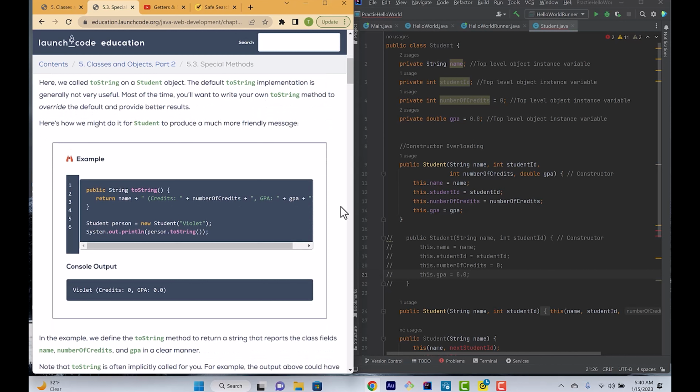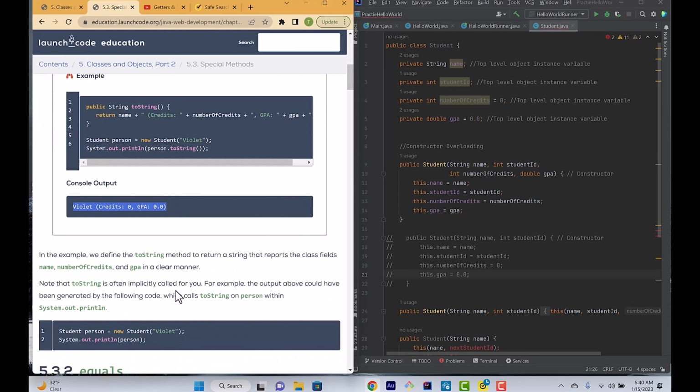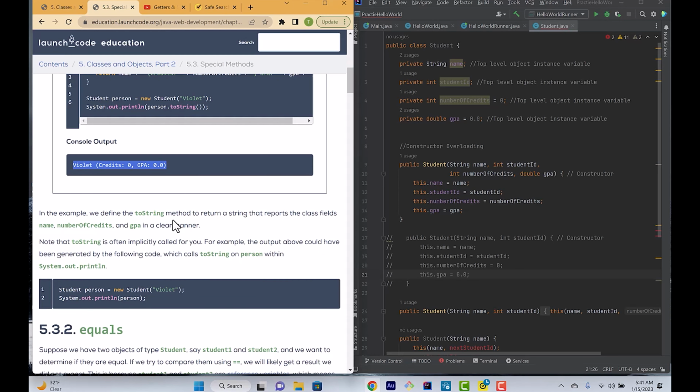Here's how we might do it for students to produce a much more friendly message. So here we go. We've got a public String toString method, and this is what we wanted to return: the name plus credits plus number of credits plus GPA all the way to the end. Now we create that instance: Student person = new Student("Violet"). Now we call the person toString method, and this is what we get printed to the console. That makes more sense, or it's more useful.